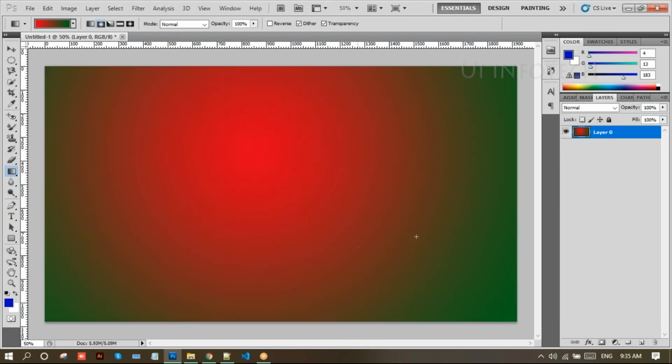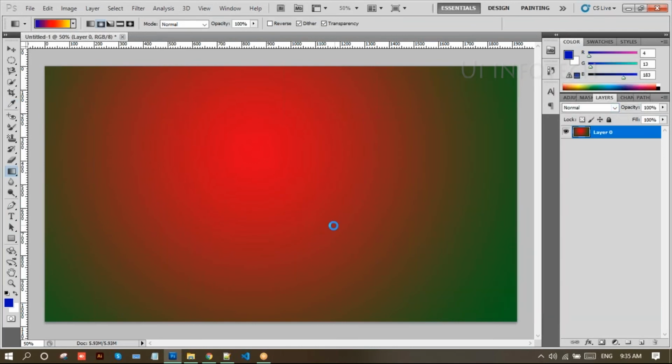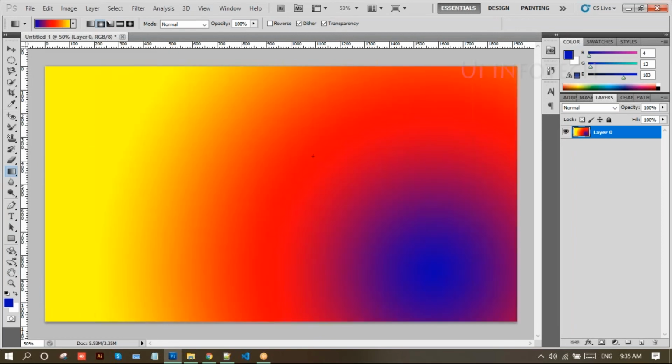In order to apply multiple gradient colors, we can use this gradient. We have this radial gradient. That means it will give a circle. It will give us a reverse order. Look at this one, it gives something like this. And you can use not only this color, you can also use different colors.